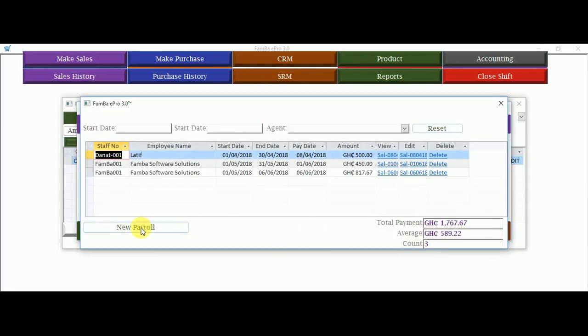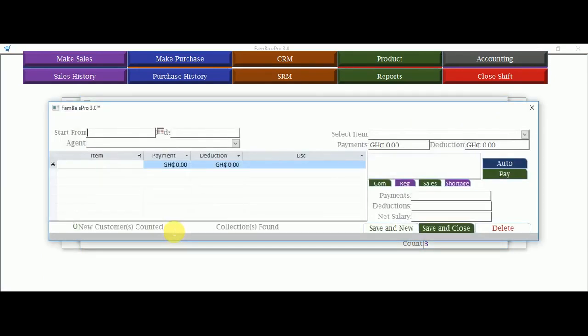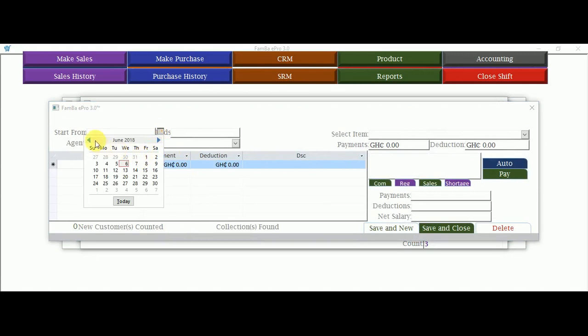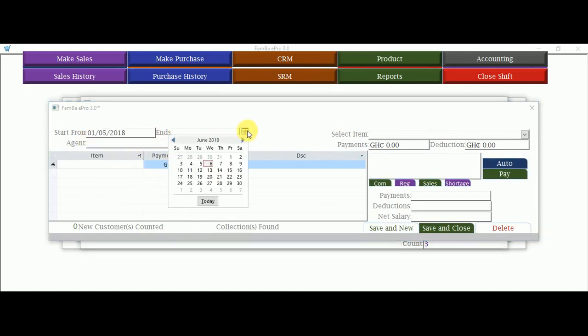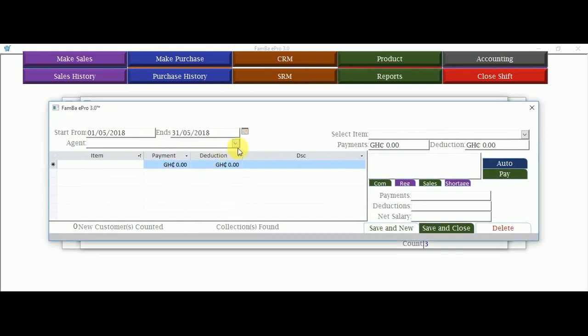Let's go to payroll, and then payroll will show your previous payrolls, new payroll. You choose the period which you are paying the employee. I would choose from 1st of May to actually 31st of May. I'm paying FamBa Solutions, and then I would choose basic salary. It's 500. This can also be configured automatically. Basic salary is 500. Then I paid.